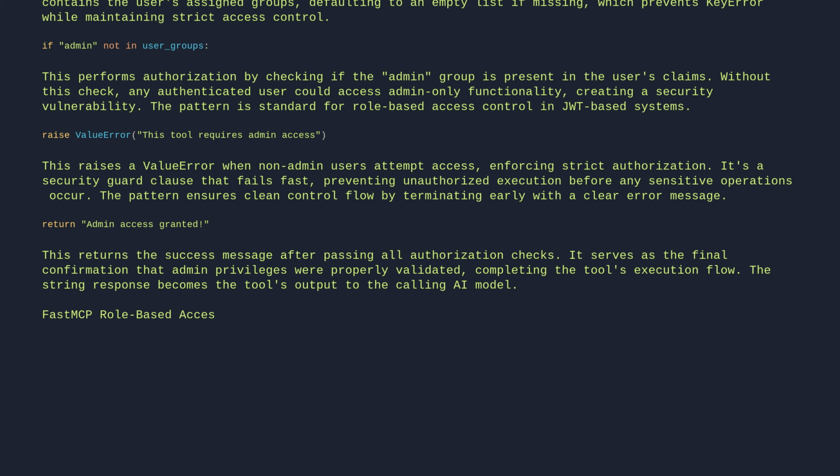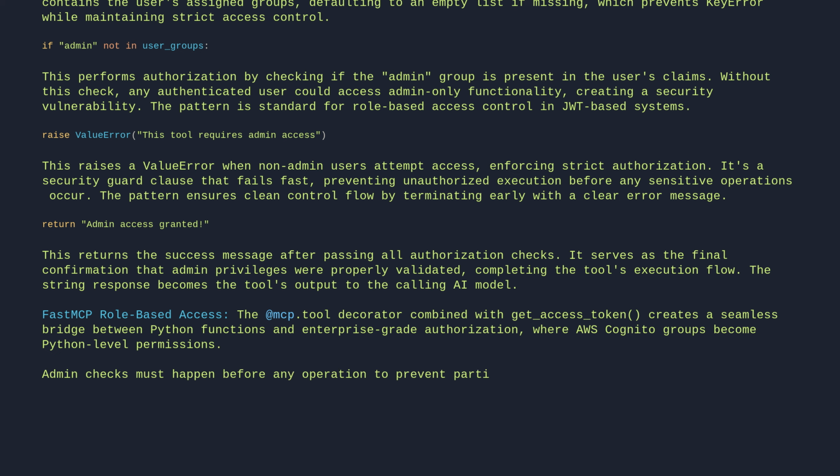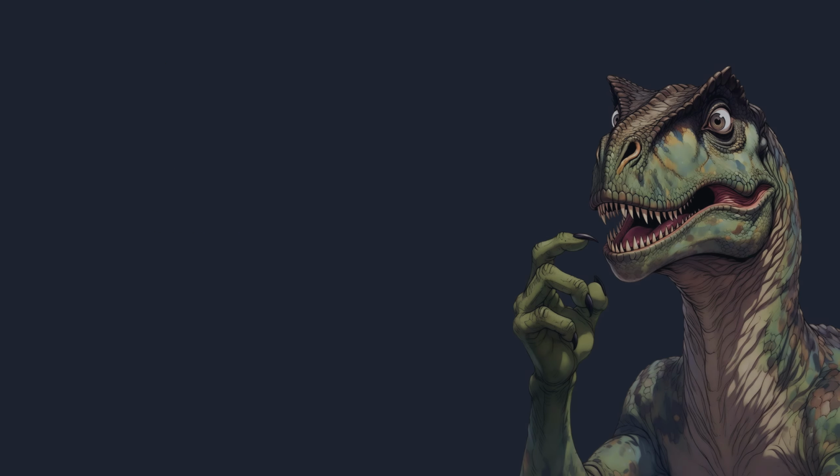FastMCP role-based access. The MCP tool decorator combined with get_access_token creates a seamless bridge between Python functions and enterprise-grade authorization, where AWS Cognito groups become Python-level permissions. Admin checks must happen before any operation to prevent partial execution with insufficient privileges. This pattern turns identity providers into first-class citizens in your tool design. The tool that knows no user becomes every user.